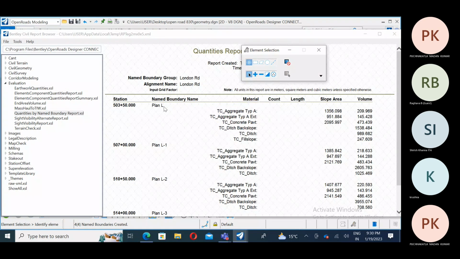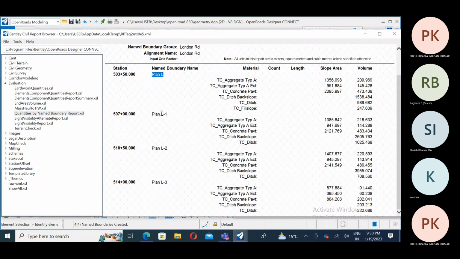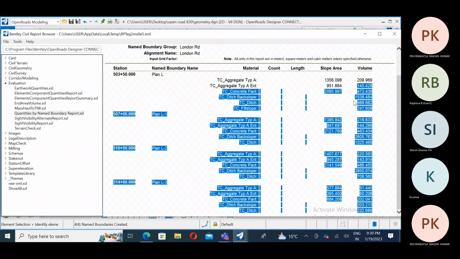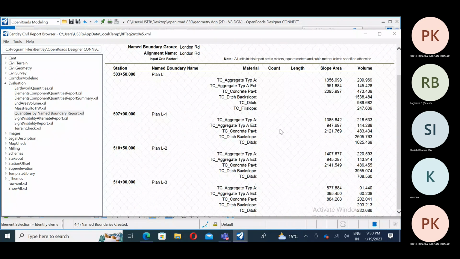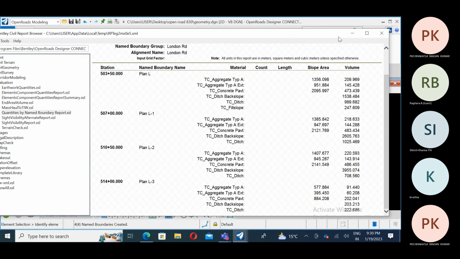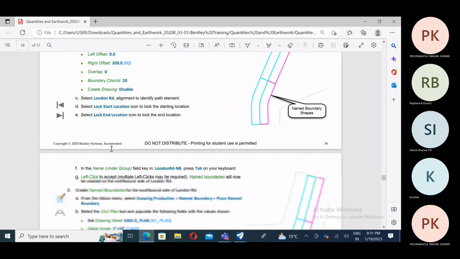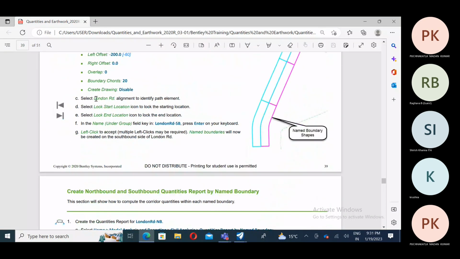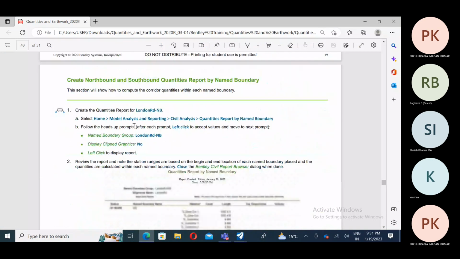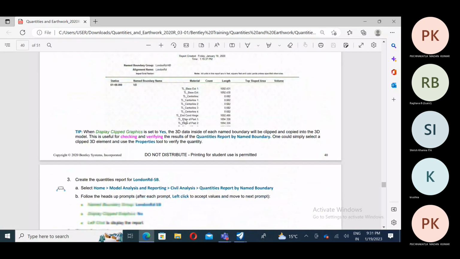See, this name is plan L. 4 pages are created. This is for left side only. This is all data for left side, not right side. So like this, we can select a particular portion and create the reports. Okay. This is name boundary portion. Then for right side, same thing we can do. Same type of report you can create.